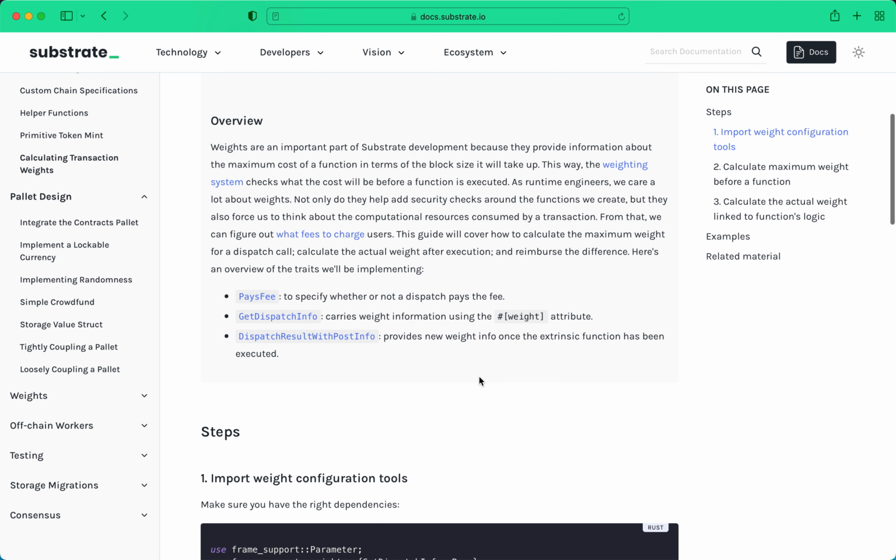Overview: weights are an important part of Substrate development because they provide information about the maximum cost of a function in terms of the block size it will take up. This way, the weighting system checks what the cost will be before a function is executed.